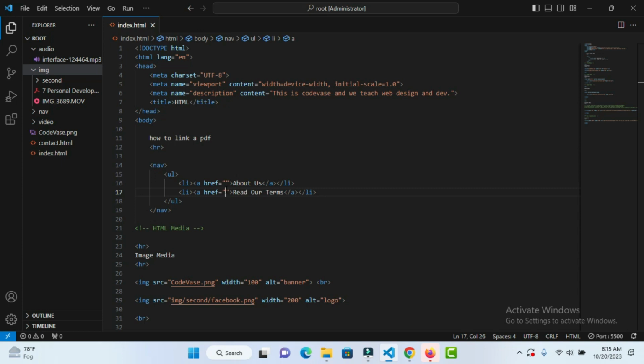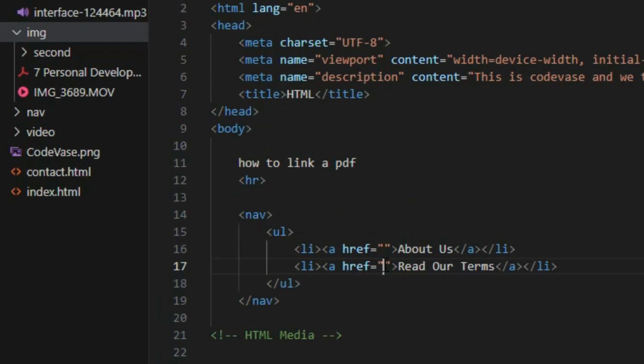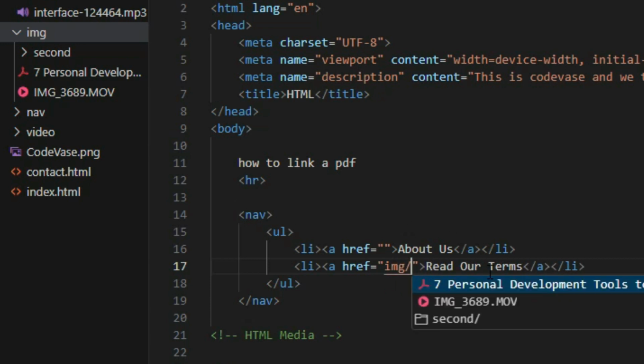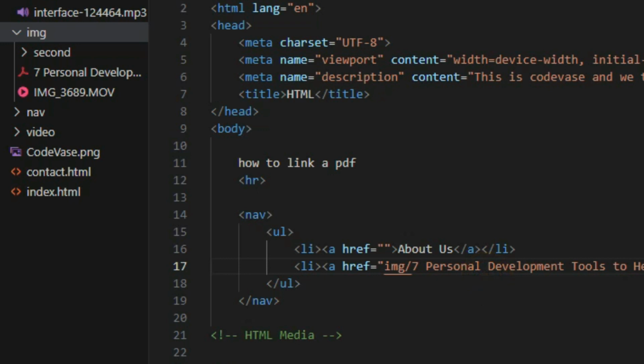So I have to come to this href, do the location of the PDF, and the location is what? It's inside img slash, is what? Inside here. So this is the location of the image. So once I come here, just like when you add the location here, you say about us. Okay, let me use about. Okay, I don't have about, let me just use contact here, contact.html.